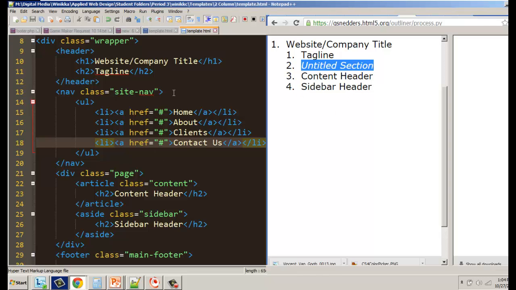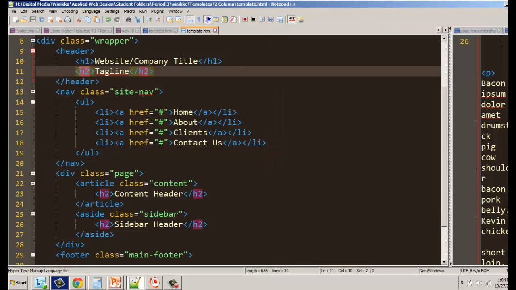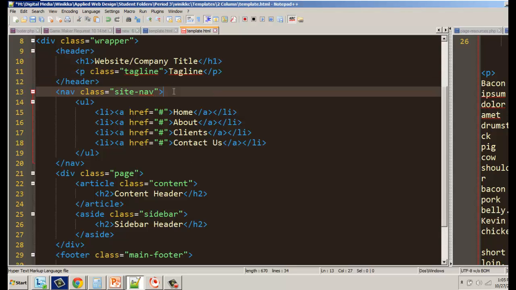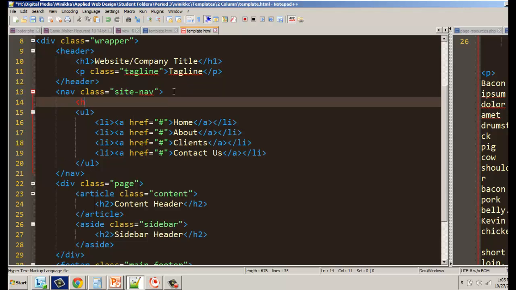So let's do two things. Let's change this to a paragraph. A tagline will now be a paragraph, but let's give it a class of tagline so that we can style it any way we want. Also, in our nav, we're going to put a header 2 in here.